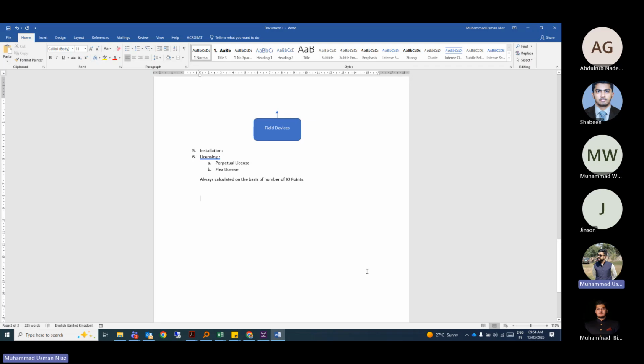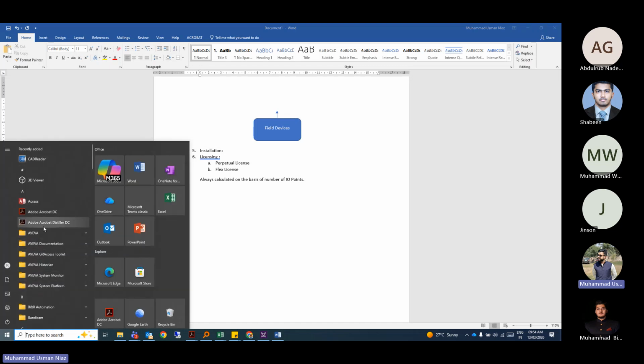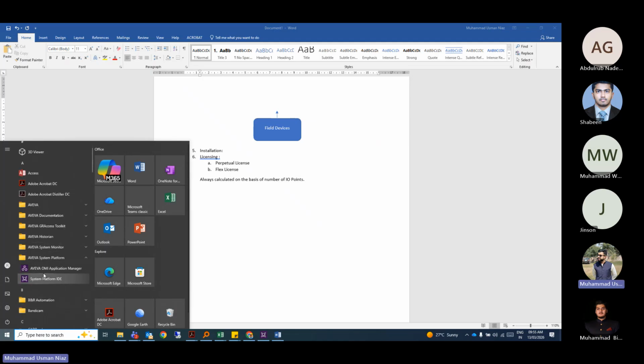Now after discussion of these development methodologies, architecture, installation, and licensing, let's go directly to our development environment, the development software that we're going to utilize, which is Aviva System Platform. If we go to this folder, Aviva System Platform, it contains two things: Aviva OMI Application Manager, which is for operators, the front end, and this Aviva System Platform IDE. This is the software that we're going to use for our development activities and deployment activities.